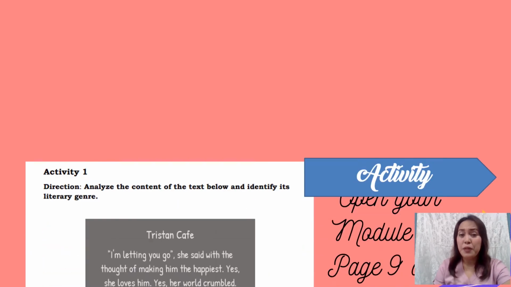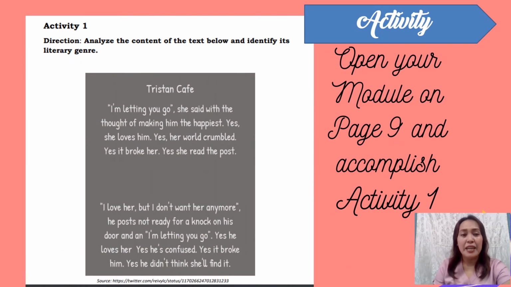I hope you listened well. Now that we have finished the discussion, it is time for our learning assessment to check if you listened, understood, and learned our lesson today. Let us now check your understanding of the lesson by answering one of the activities in your module. Open your module on page 9 and accomplish Activity 1. Analyze the content of the literary piece and identify its literary genre.